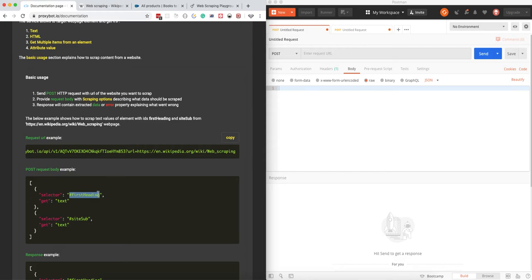A CSS selector will be used to target a specific element on the page, and then you need to specify what kind of value you want to get out of this element. It can be text, it can be HTML, it can be an attribute, but I'll show you a few examples.